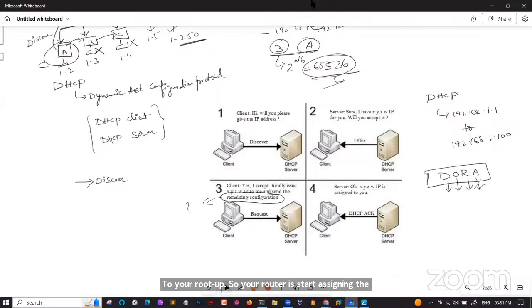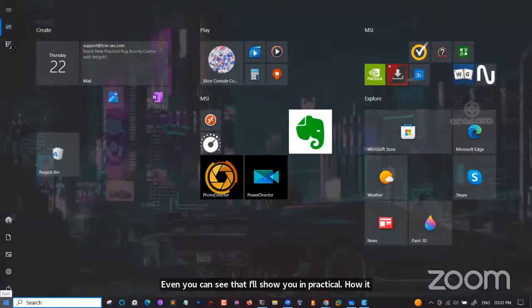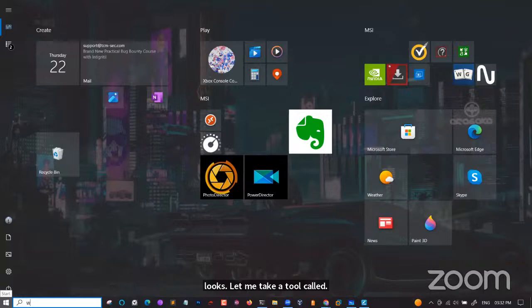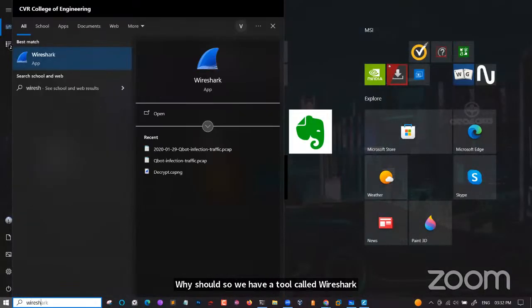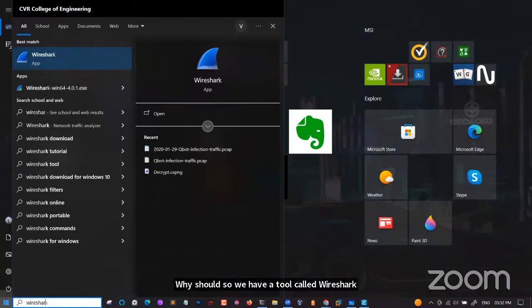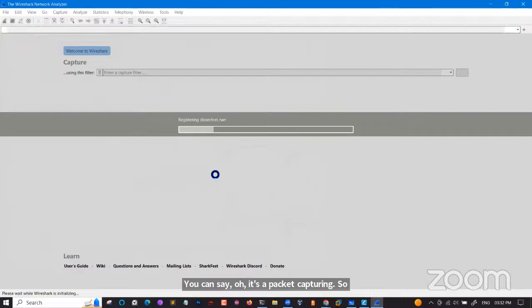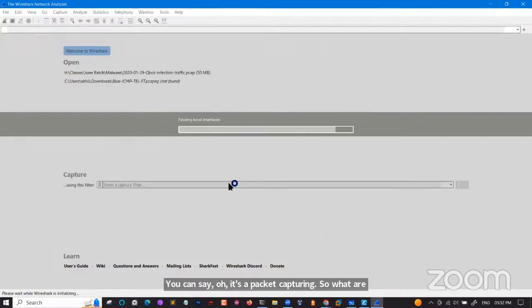You can even see that. I'll show you in practice how it works. Let me take a tool called Wireshark. It's a network analyzer tool, or a packet capturing tool. Whatever packets I'm receiving into my system and whatever packets I'm sending out, both outgoing and incoming packets will be captured by this tool.